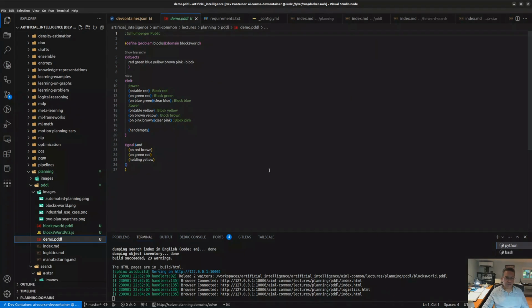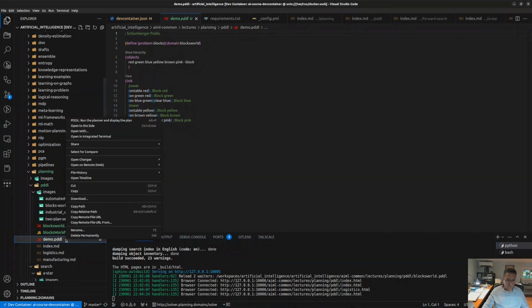This is what we see here. Okay, so that is basically the two essential files, and how we are actually going to exercise the plan to the solver or the planner. So we're going to effectively right mouse click and select run the planner and display the plan.